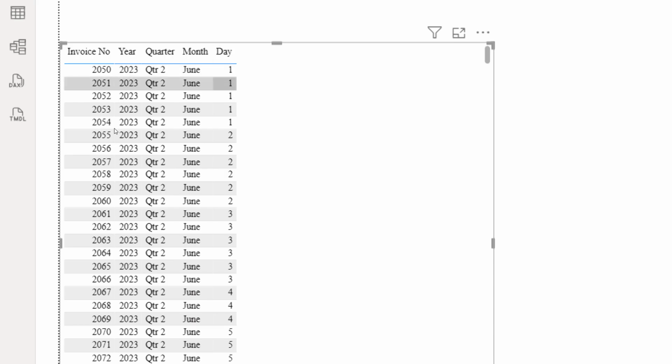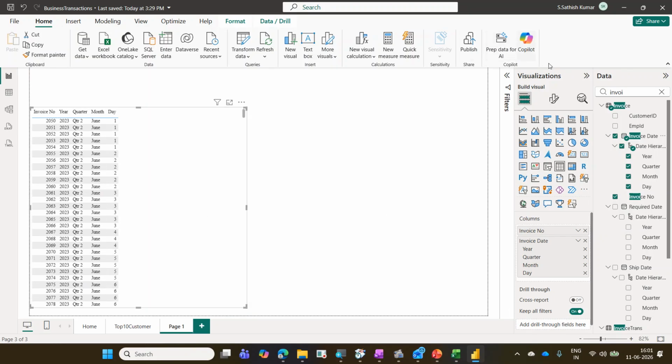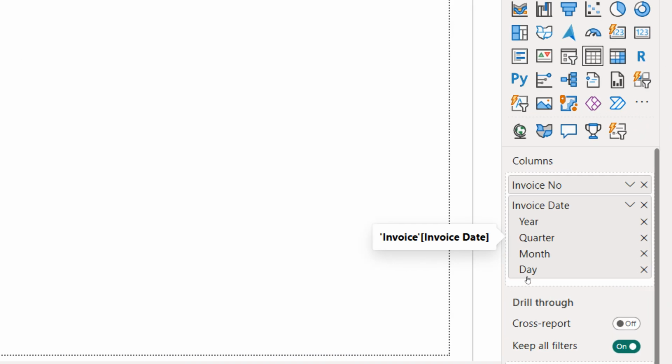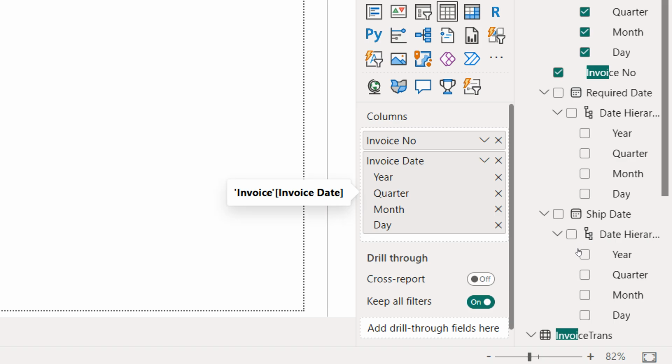Drag the invoice number, drop it here. Drag the invoice date and drop it here. Now, go to the invoice date. There is an arrow mark available on the invoice date. You expand that arrow mark and you can see there is an option, invoice date, date hierarchy. Date hierarchy is year, quarter, month, day.